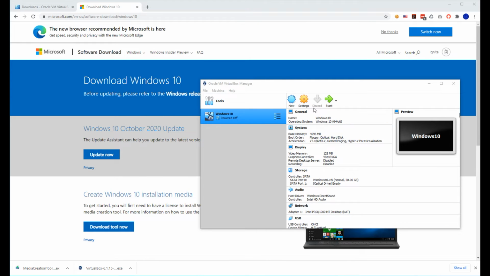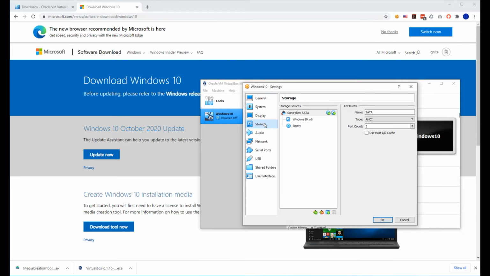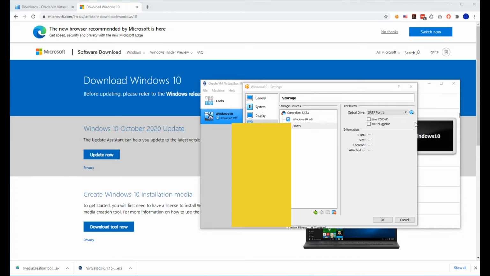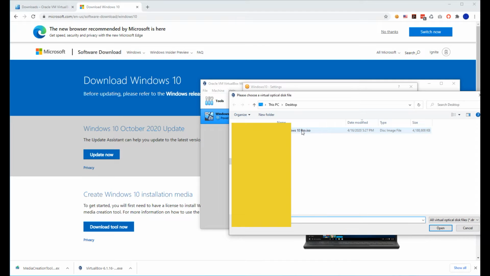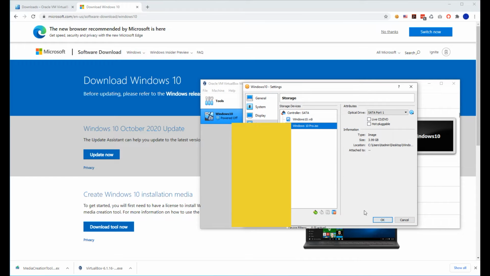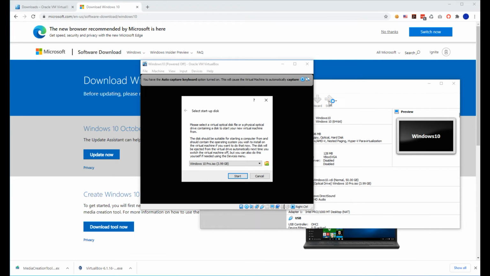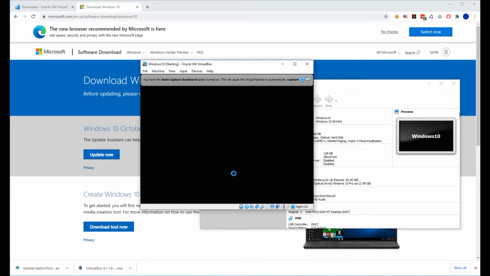Alright, it's all downloaded, so now we can go to Settings, and then go to Storage, and then select your empty storage device here, and go to choose a disk file. And you can see on our desktop, there's our Windows 10 Pro ISO. So go ahead and double click on it, hit OK. And now we can go ahead and start up the VM. Once we start the VM, it should ask you if you want to boot up to that startup ISO disk, and we do, so go ahead and hit start.